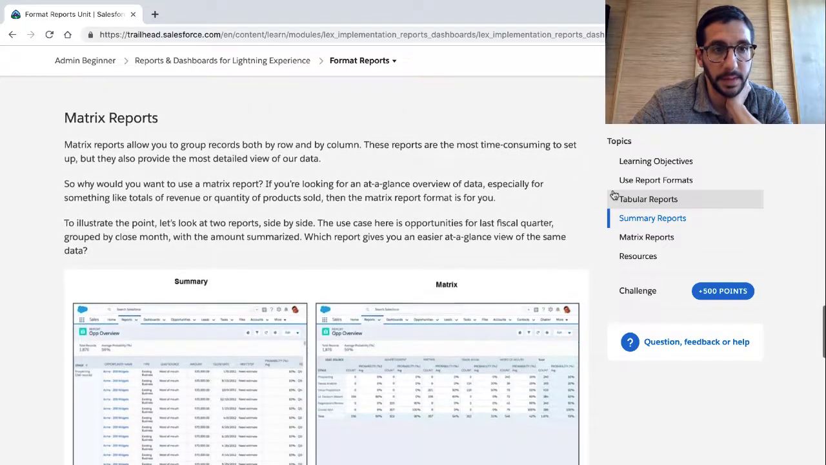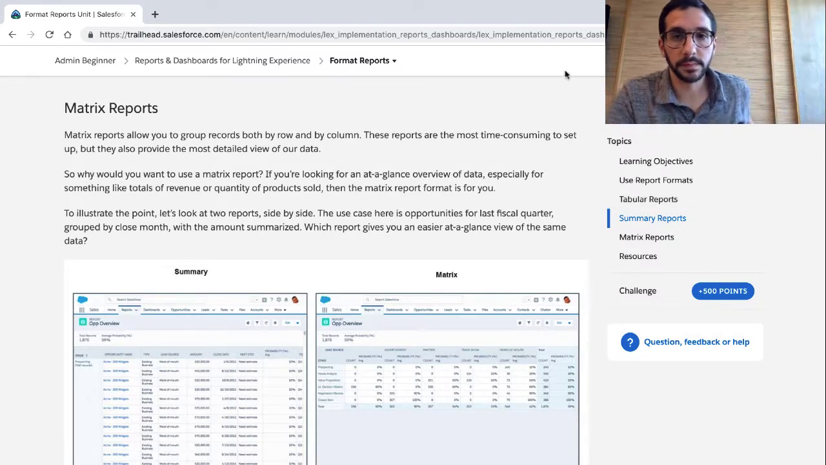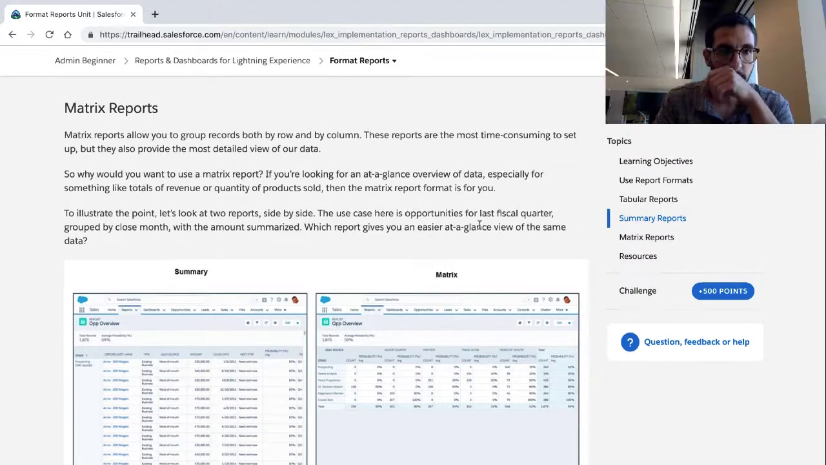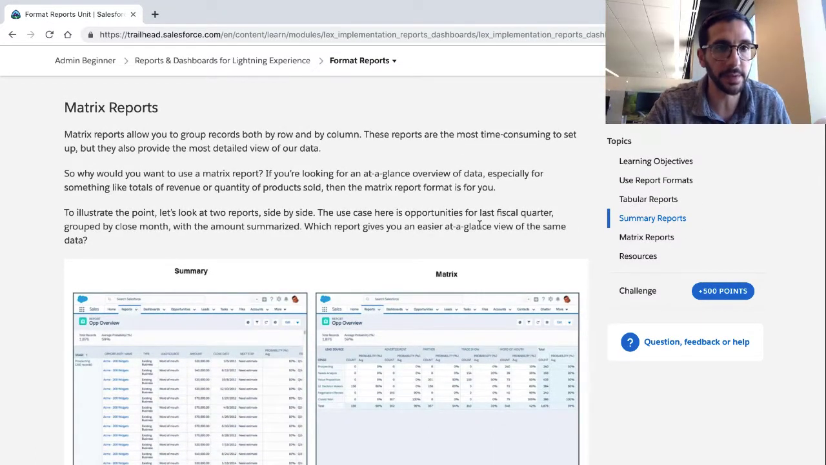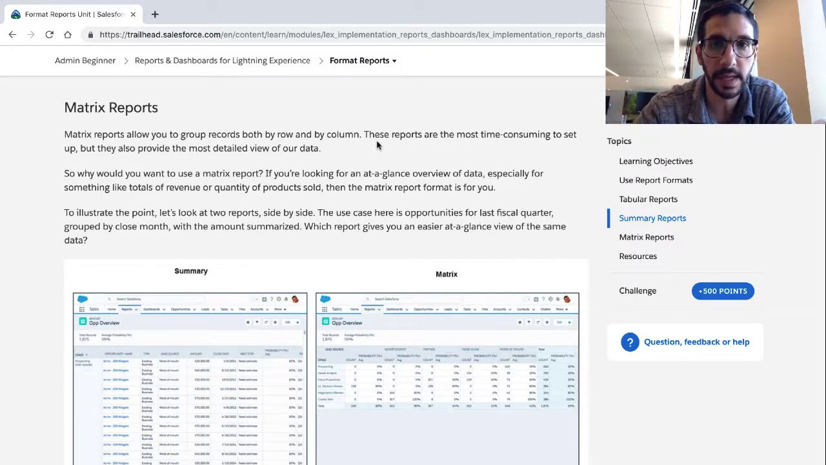Matrix reports. Matrix reports allow you to group records both by row and by column. These reports are the most time-consuming to set up, but they also provide the most detailed view of our data. So why would you want to use a matrix report? If you're looking for an at-a-glance overview of data, especially for something like totals of revenue or quantity of products sold, the matrix report format is for you.